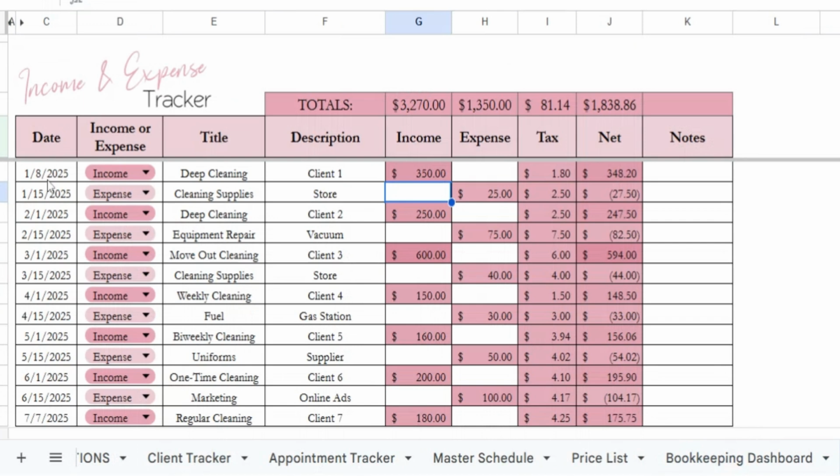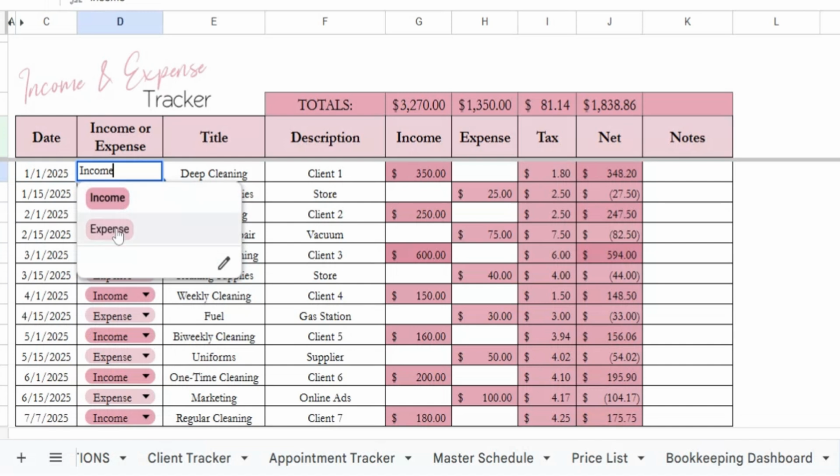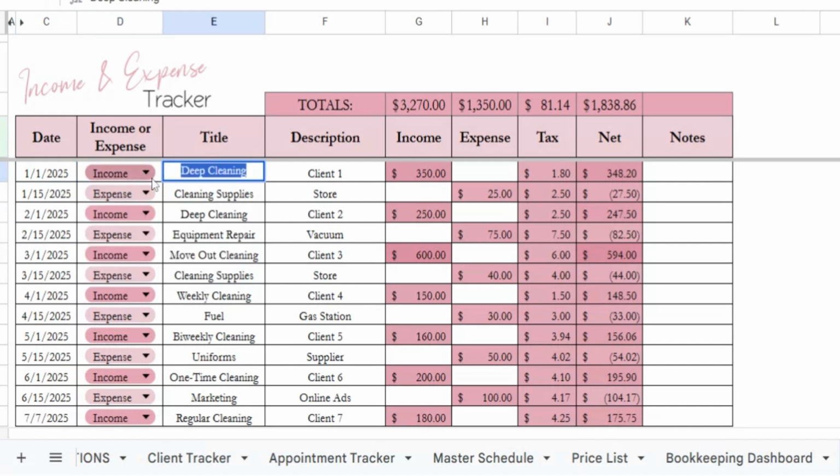The income and expenses tab is really easy to use. You're just going to choose the date. Is it an income? What type of cleaning or what happened? So cleaning for the first, and then this is client number 2. And then how much did you make during the cleaning? What expenses were there? And then any taxes that were paid. So this will calculate your income, your expenses, all of your tax, and your net profit.